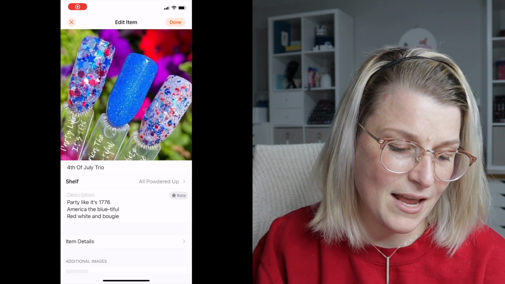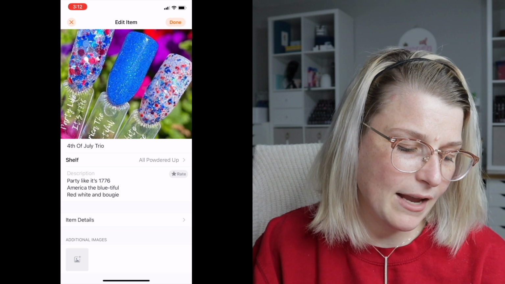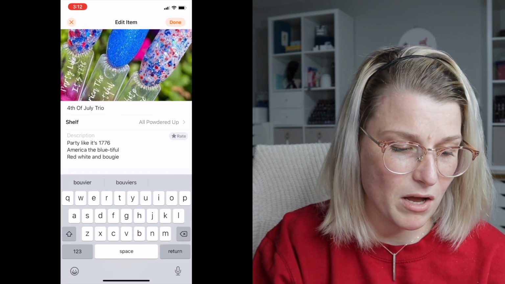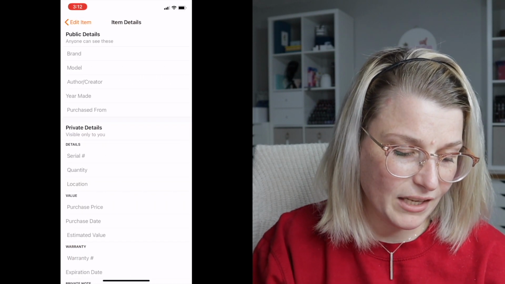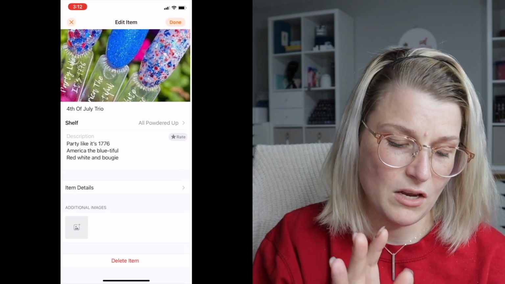So I click edit, and here you can see the shelf I put it on is all powdered up, and I can put a description and even more details. So I can put brand, model, year, and so on. Literally so many details can go into this if you really wanted to go that far, which I don't need it to be that specific.